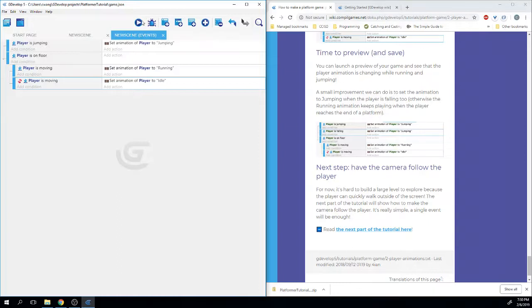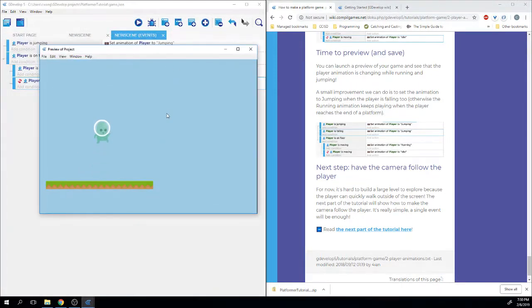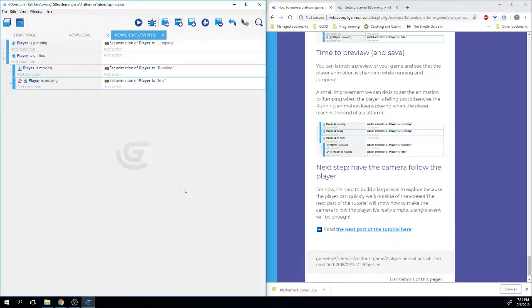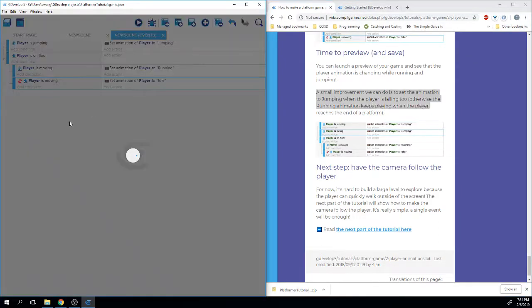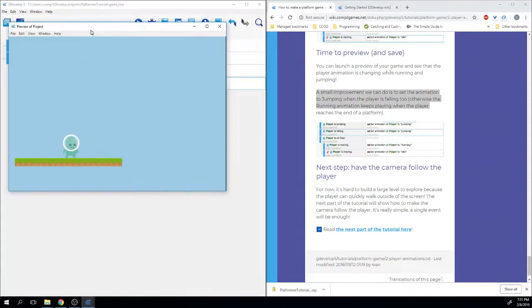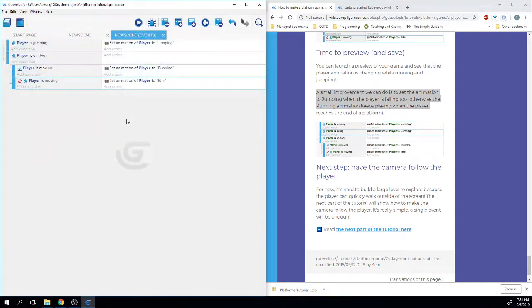So let's preview. And I'm running. Wow, look at that guy go. Alright. Save it. Control S. A small improvement we can do is set the animation to jumping when the player is falling too. Otherwise, the running animation keeps playing when the player reaches the end of a platform. Huh? Let me see that. So if I just run off the platform, does it just show running? Oh yeah, it does. Alright, so if the player is falling, we also want it to show the jumping.